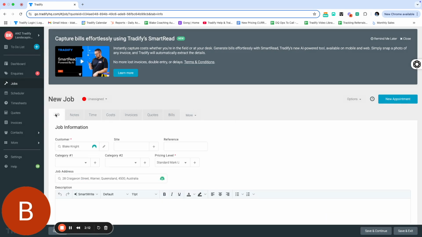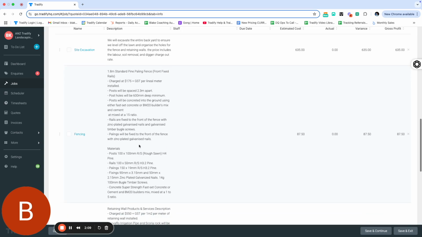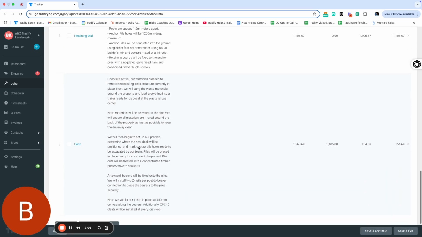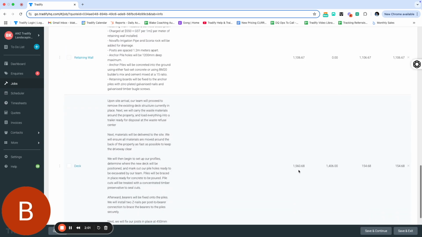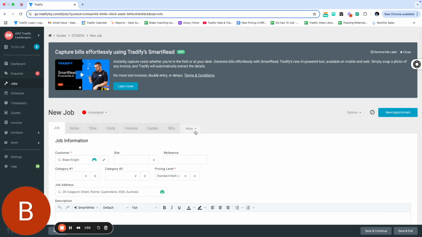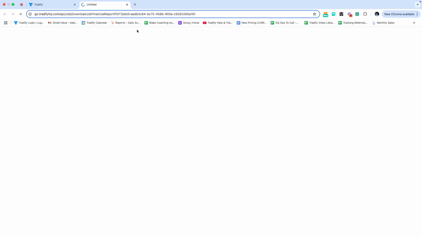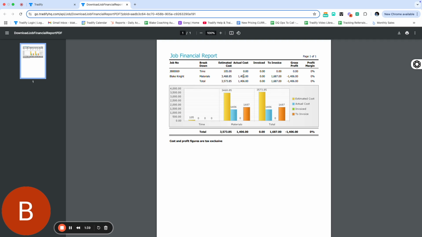Now that's going to cost track back to that task here. So if I scroll down to decks, now I can see that my estimated cost was $1,560 roughly. I've actually spent $1,406, so my total profit to date is $154. If I run a job financial report now, it's going to show under the materials what my estimated costs were versus my actual cost and what my actual gross profit was.